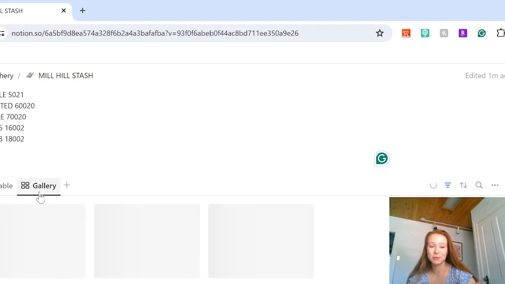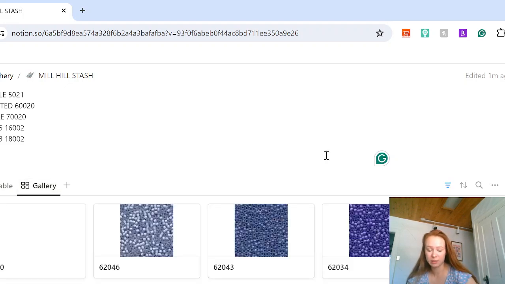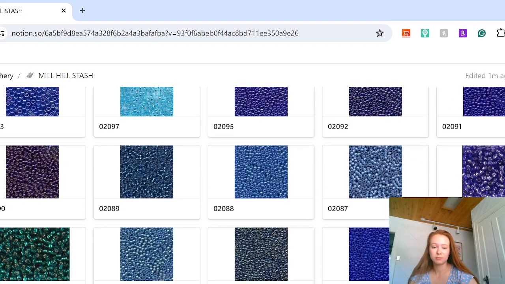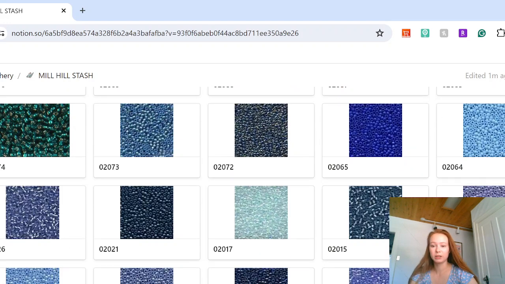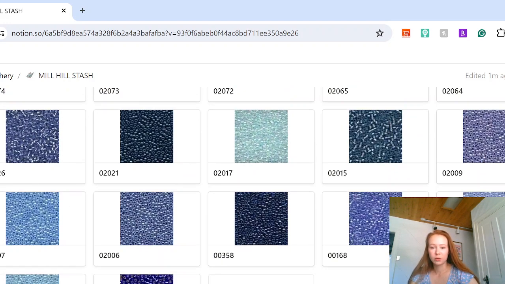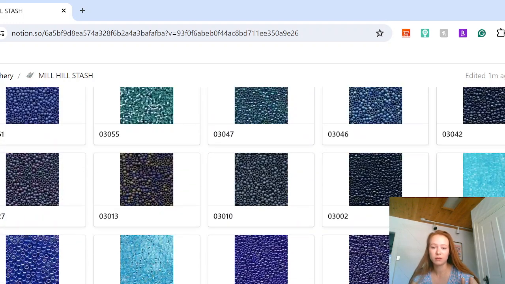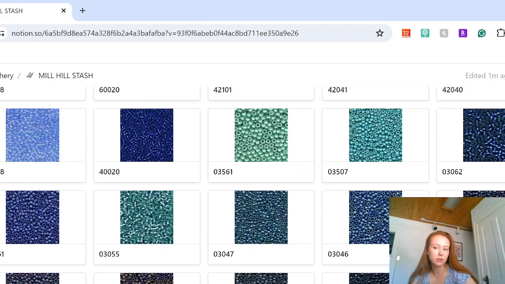But same amazing thing with the gallery. I also divided all the Mill Hill beads by color groups. So again, if I need a blue, there we go. Because I uploaded all the pictures, I can see each blue Mill Hill bead. I don't know if I need this one, but I have this one, maybe I can substitute them. And I understand the tone's a little bit different and all of that, but I mean, if it's not that important, can I substitute them?